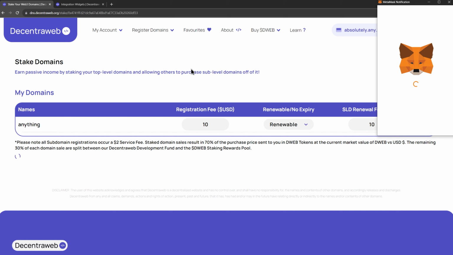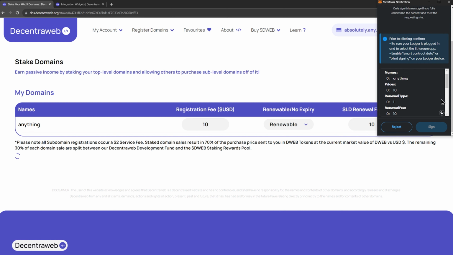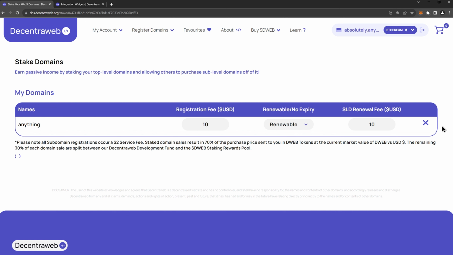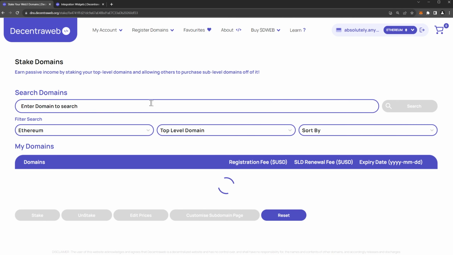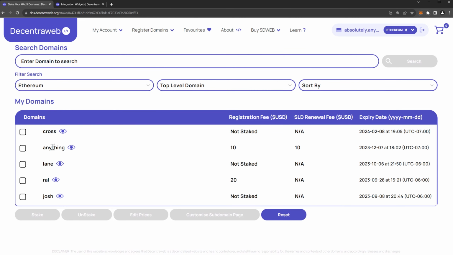And we have a MetaMask signature that we need to sign. This is just a signature. This is not a transaction, so it does not cost us any gas. Should only take a moment, and there it goes. Perfect. So now we see that it is staked, and we'll see our staked top level domains. We have .anything here, registration fee $10, and SLD renewal fee $10.